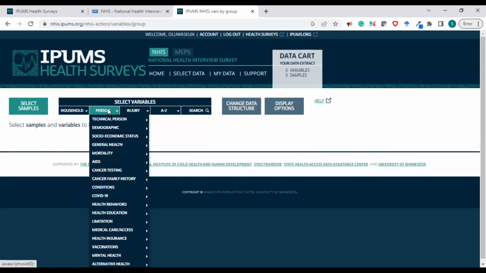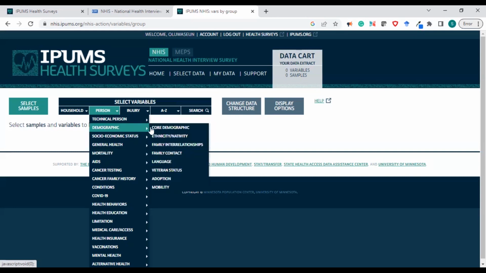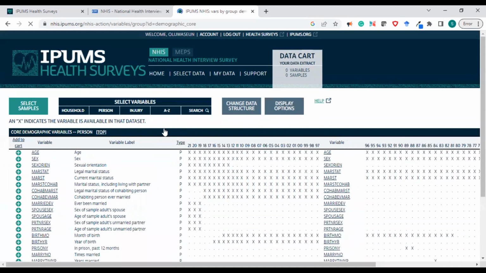For example, demographic characteristics. If we click on the core demographic, you will see some basic information that you would need for any research, like age, sex, sexual orientation, legal marital status, current marital status. And you can see here that on the right hand of the page, we have some numbers here: 21, 20, 19, 80, 17, 16, and it goes way down.